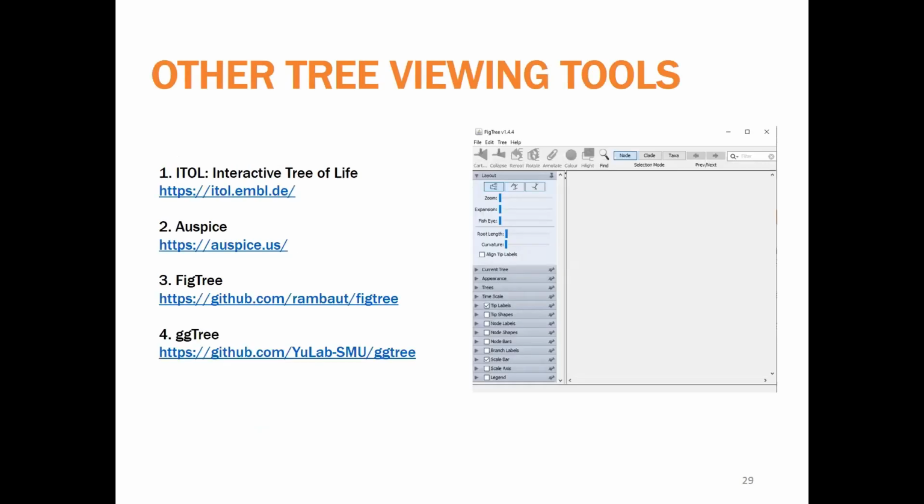So some examples of other tree viewing tools are iTOL. I do like this one, but I think you need to pay to save some of your annotations. But if you make an account, you can save a lot of your basic trees in there. Ostrich is very good. FigTree I haven't used, but it's very popular. And then ggtree is what we're going to be using for next week, and that's fully customizable. And since this is a coding workshop, there's coding involved, and we'll get to explore that a bit next week.